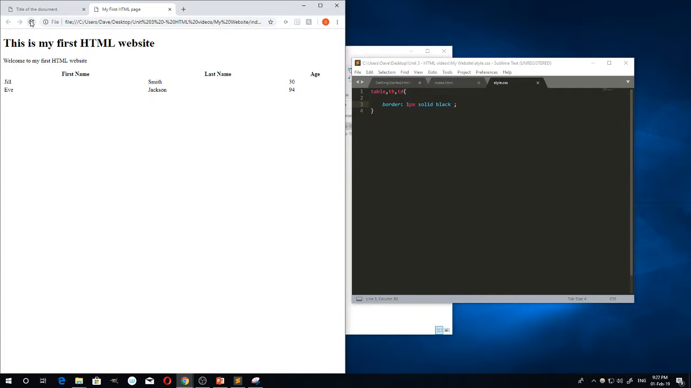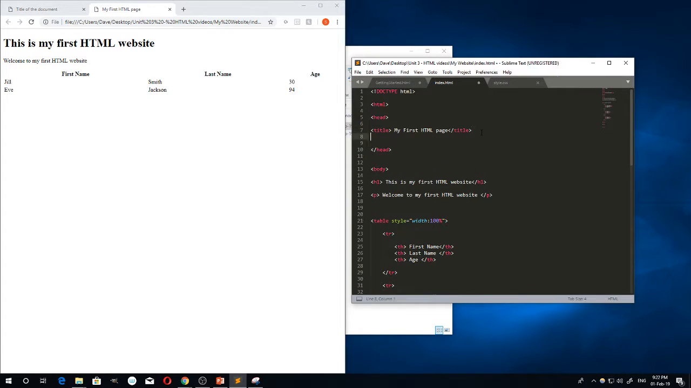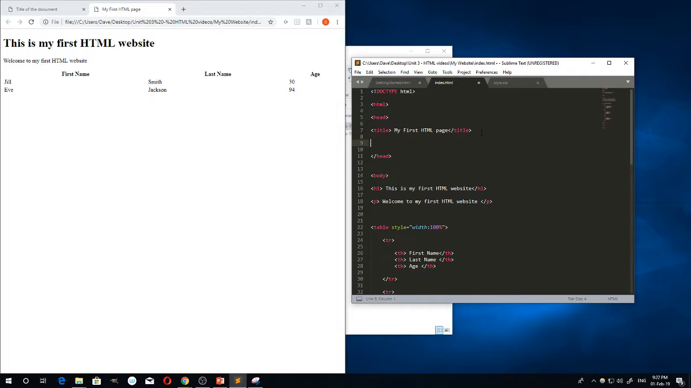So the way we link this is really weird. To link a style sheet to HTML, right, I forgot which one I'm typing on there. So we have to go to our header. It goes in here, just like that. So link rel, and we're going to call it, keep forgetting, equals, and style.css.